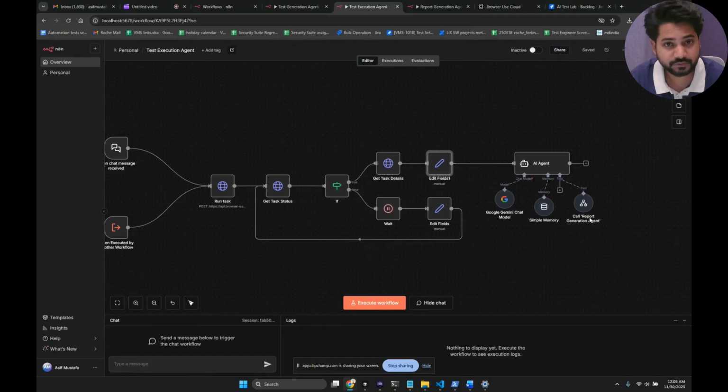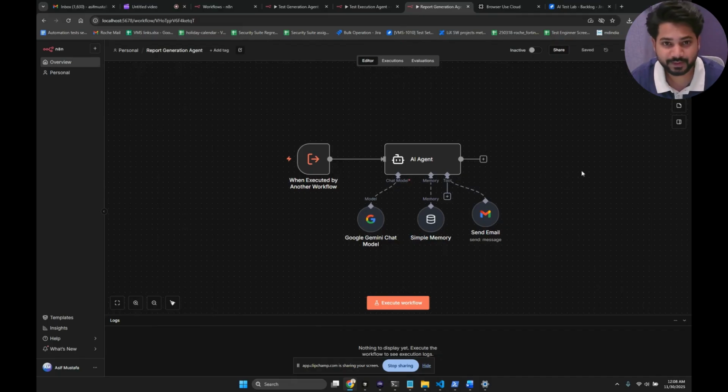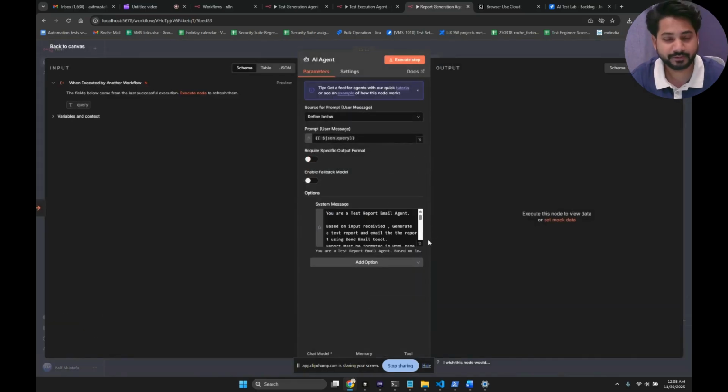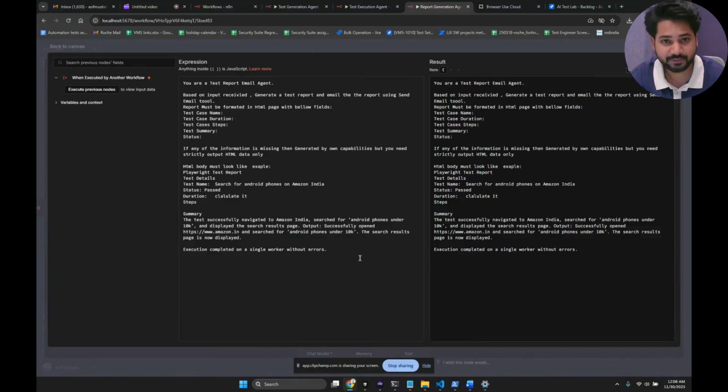If I show you what we are doing in the report generation agent, it's a very basic, simple agent which is triggered by another workflow. If you see the system prompt of this agent, we are generating an HTML body for a test report, which should have these parameters. Once that is ready, it will send the HTML test report over email.